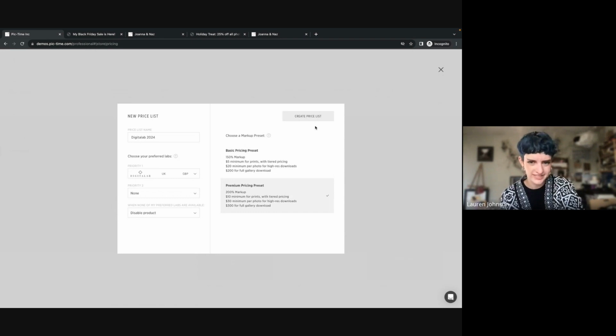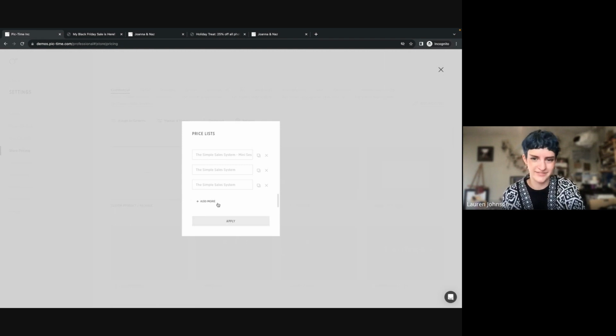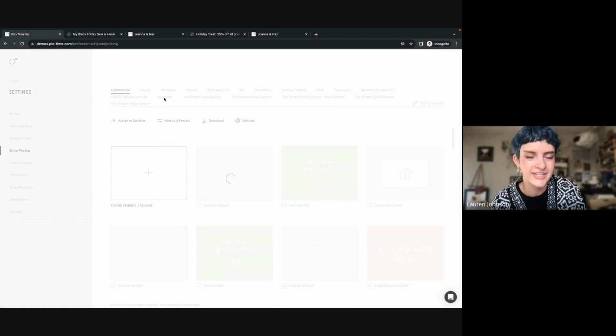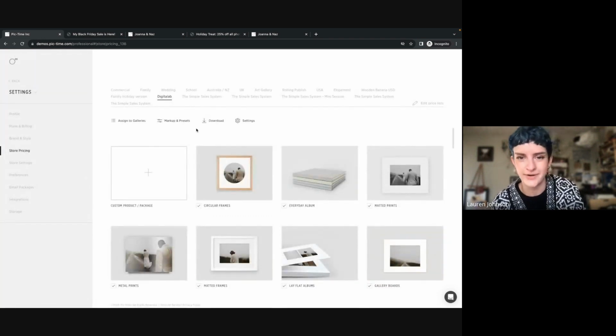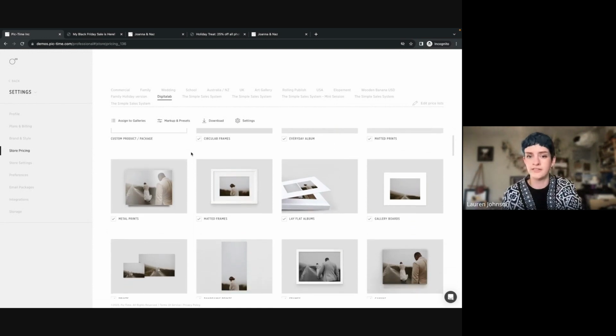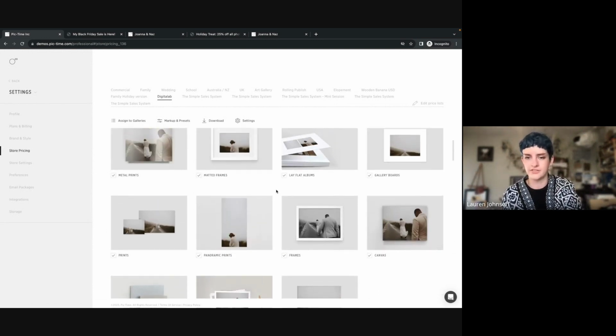So for this, we'll go ahead and select the premium pricing preset, and we'll go ahead and click to add it. Oh, and my stuff was not saved just because I have a billion tabs open right now. But we've got the Digitalab price list right here ready to go. And now it's all ready to go, and we can add it to our galleries if we want. And only Digitalab products are enabled in the store pricing. So it's ready to go. It only took like 2 minutes.